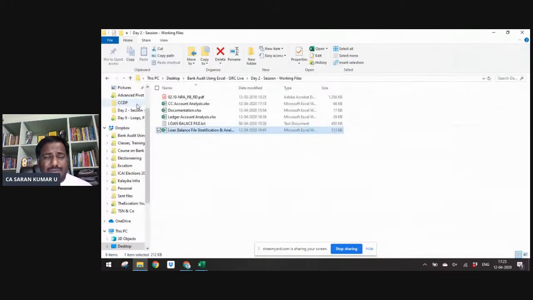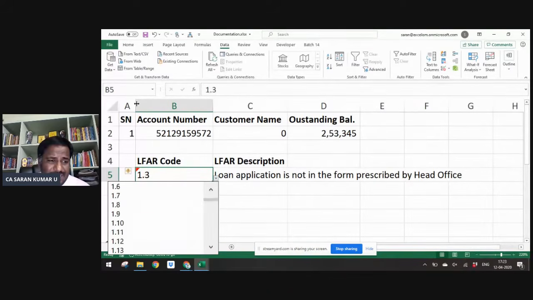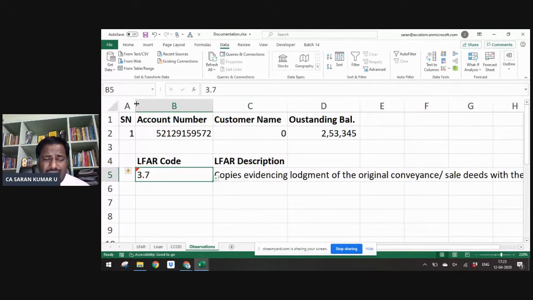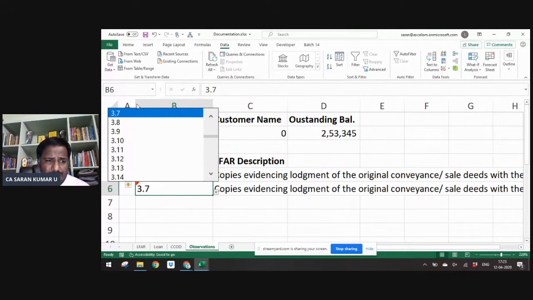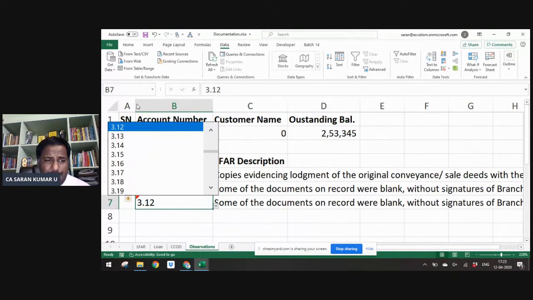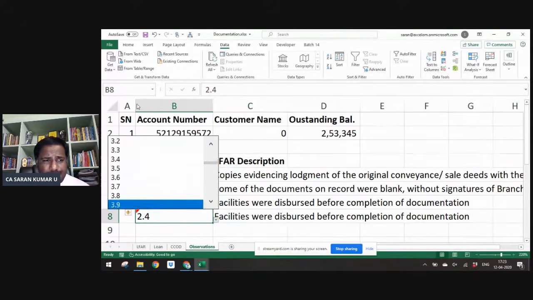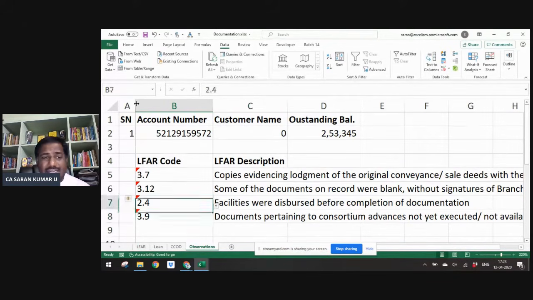Now, let's say in this particular case, on the last day, what we do is collate the information done by all our staff, and we start giving the comments. So let's say in this case, the comment matching with the LFR is more of a 3.7. Let me copy this and paste below. One more discrepancy is there. Let me copy and paste, and one more comment is there with respect to 2.4. Now let me put one more comment, 3.9, and so on.